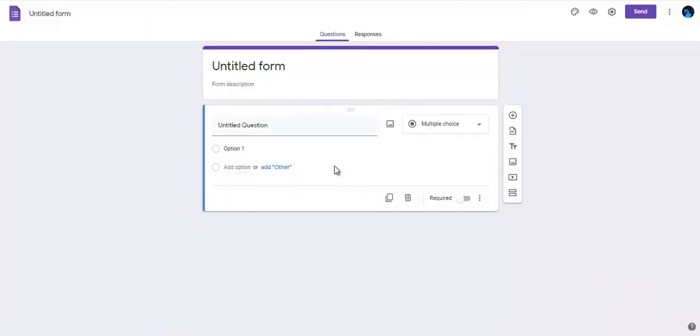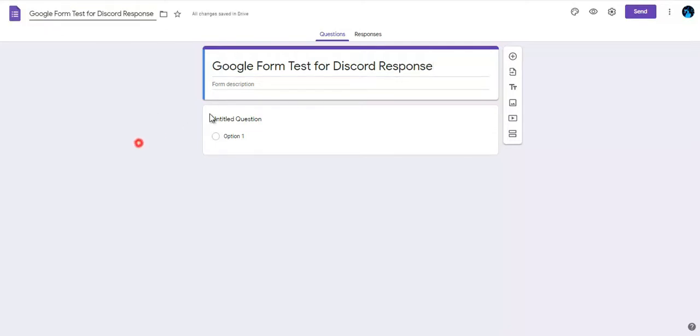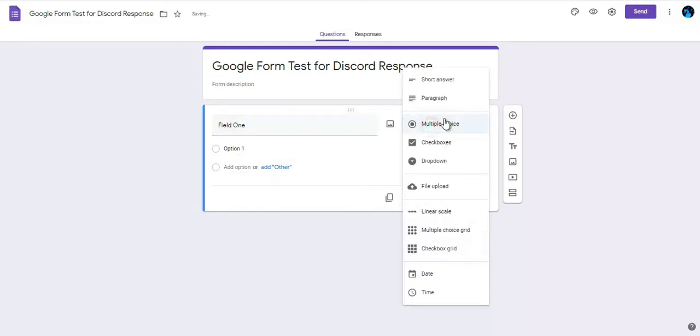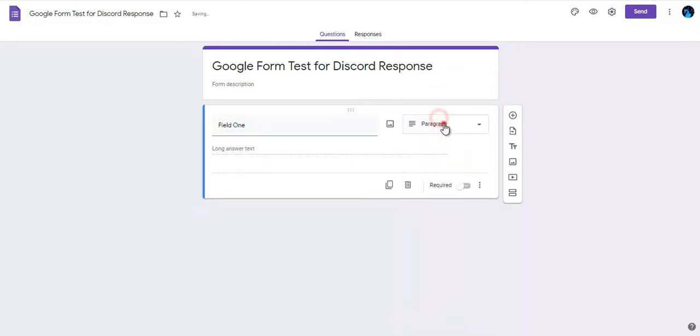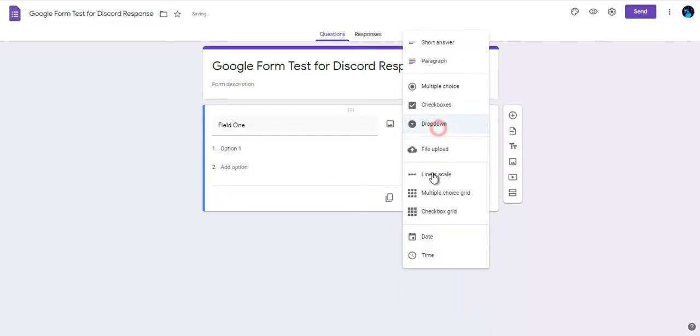After you have created a new form, you can name it literally whatever you want. So I'm gonna name it Google Form Test for Discord Response, because that makes sense, I guess. Anyways, then you can add any description, it doesn't matter. You can add any fields, but you cannot add fields with the following two options that I'm gonna show you right now. So you can add any sort of information, like short answer, paragraphs, multiple choices, drop down menu, and linear options, and so on. Everything you want.